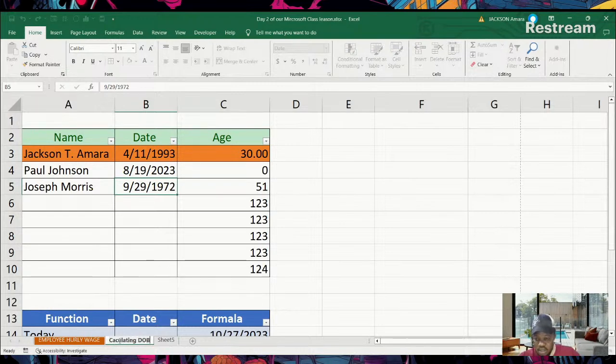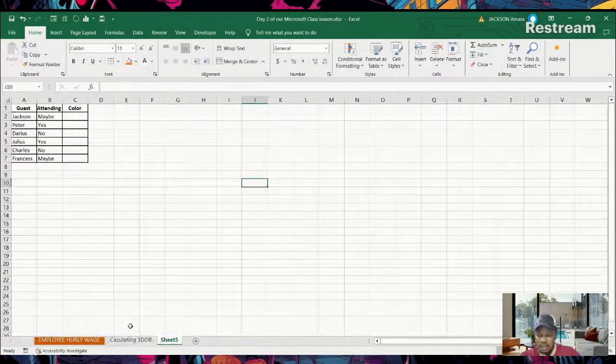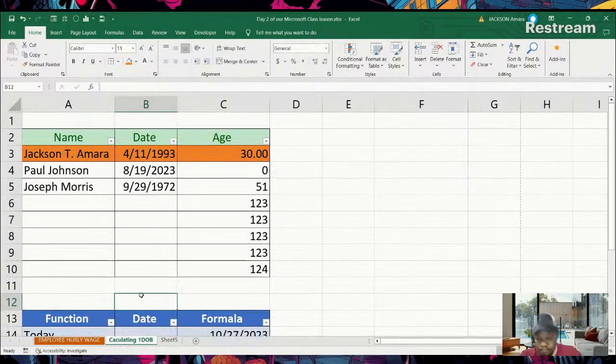So we say calculating date of birth. So I just need to add one to this. All right, so that is it.